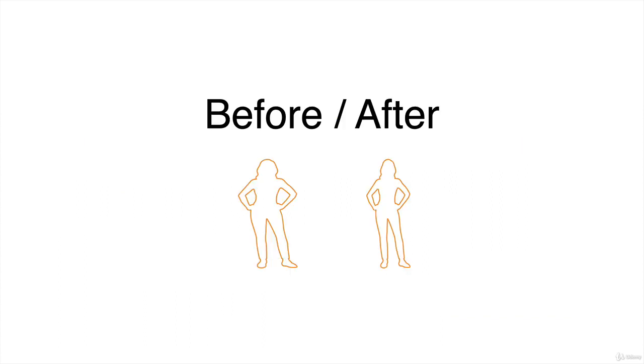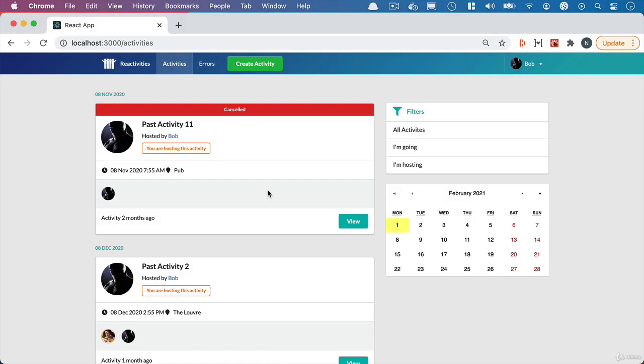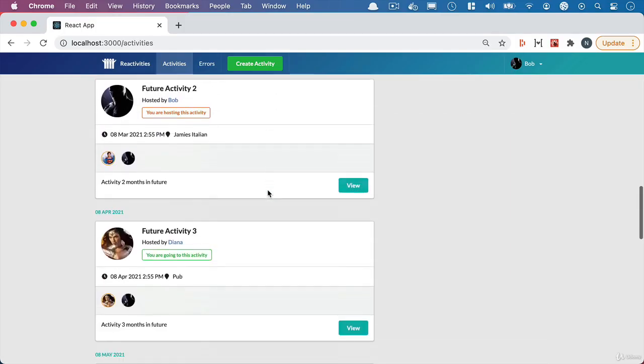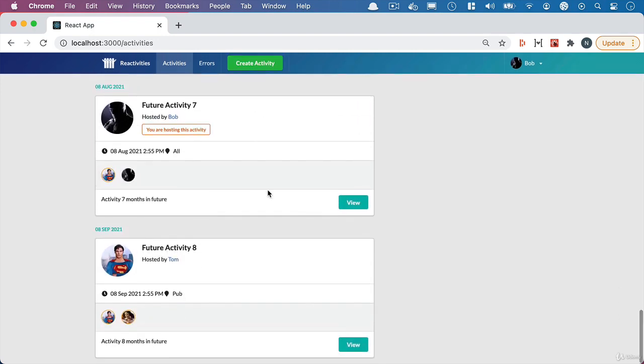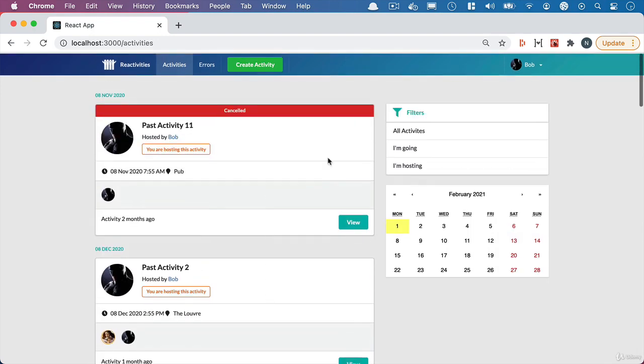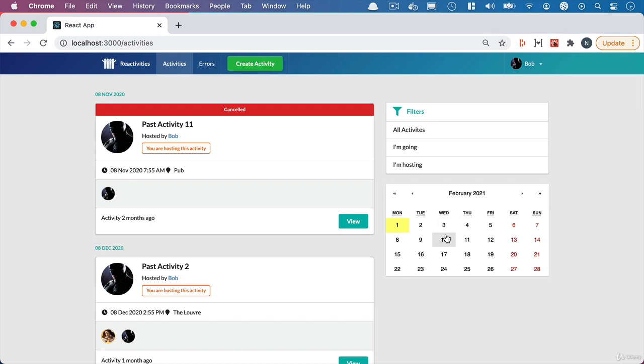So let's take a look at the before and after for this section. Before, well, there is no before. We're not paging anything. We can see all of our activities every time we come to our dashboard page. Our filters don't do a great deal. Our calendar kind of does something, but nothing actually happens when we click on these dates.